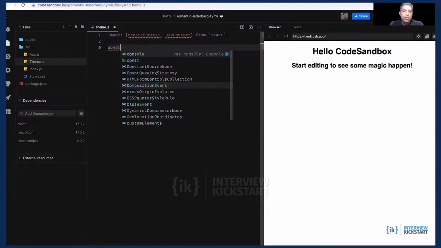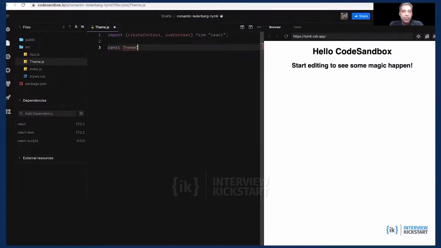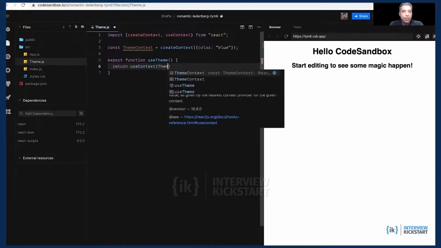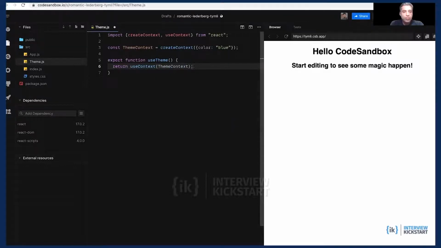And then the very first step is to create my theme context using the createContext API and pass in some default value for color. Let's pass maybe blue. And then we're going to expose a hook called useTheme that basically retrieves the value of a context using the useContext API, passing in our theme context.